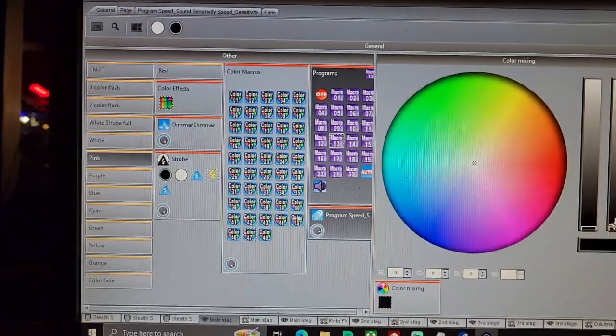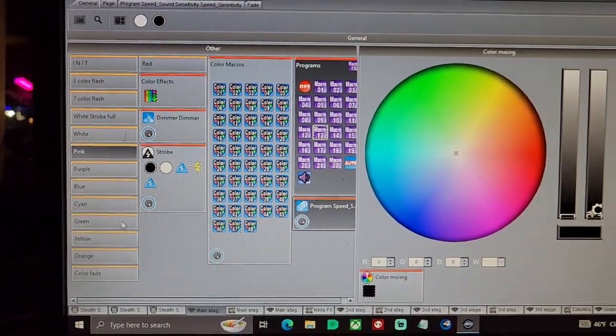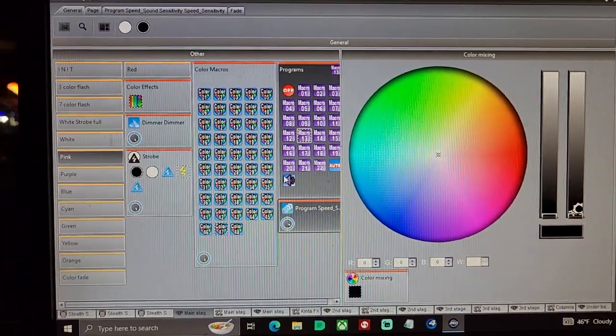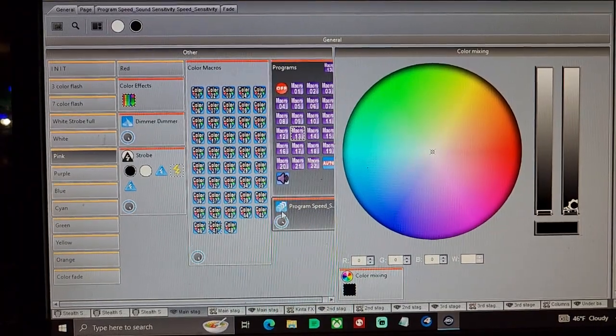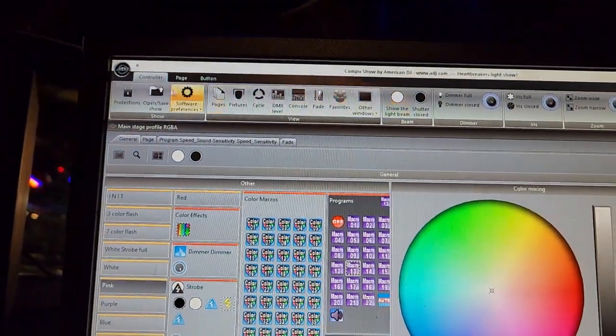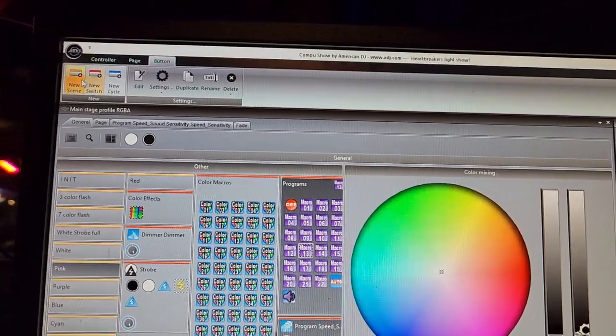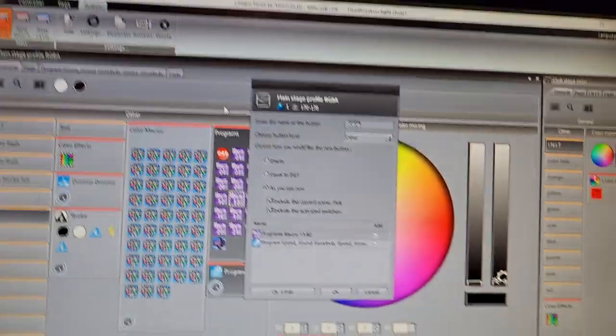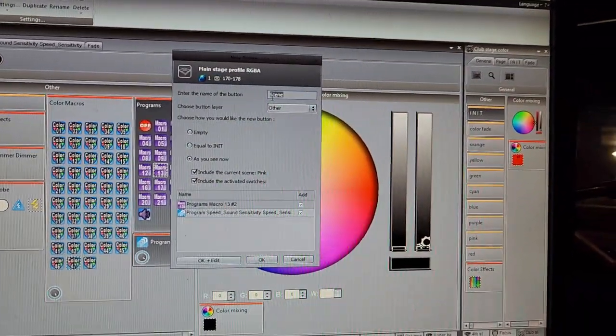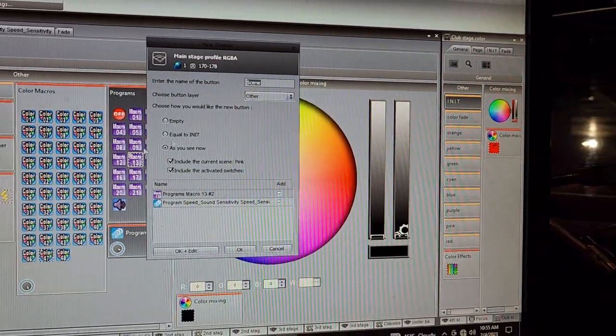So we'll also take this time to show you how to make a new button. I didn't really do any macro buttons over here, but right now let's say we like that speed and we like that effect. So we'll set that, we'll make the light do what we like here. And we'll go up to the top of the screen here, and you'll see where it says button. Click on button, and it'll say new scene. Go ahead and click new scene. And now over here, it allows us to name the scene. We can call this macro 13.